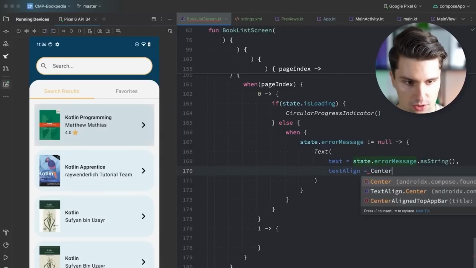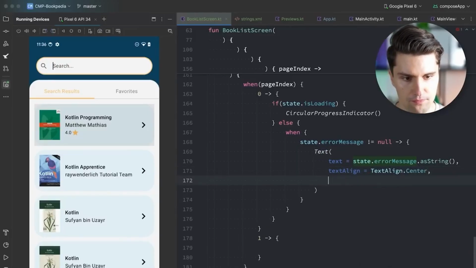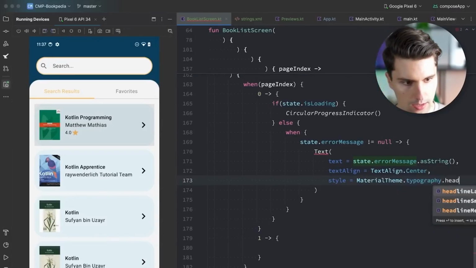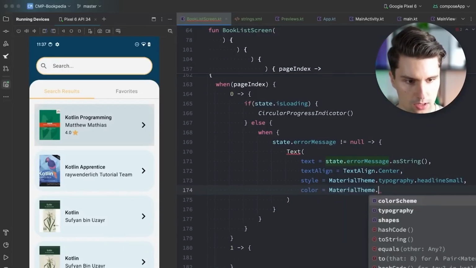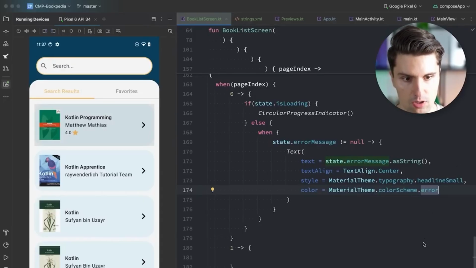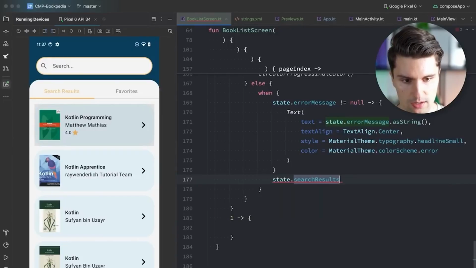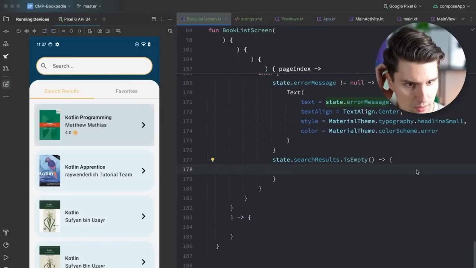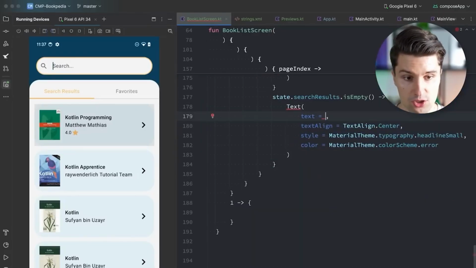So going back here, we can then also change the appearance of this text a little bit. First of all, setting the text align to center. Text align is text aligned at center. And the style of the text can be material theme typography, headline small, for example. And we might also want to give this an error color. So material theme, color scheme, error, like this. Similarly, you want to do this if there are no search results. So if state search results is empty. So we search for something, but nothing is available.